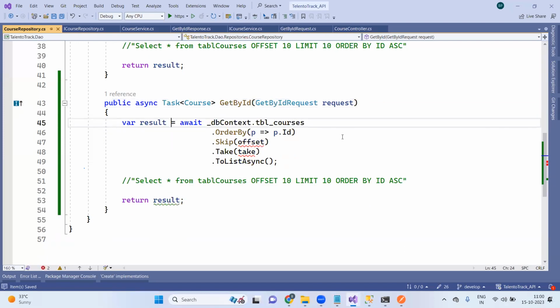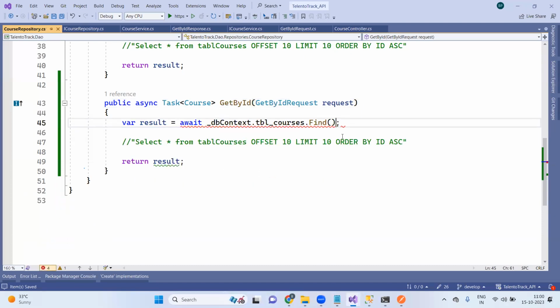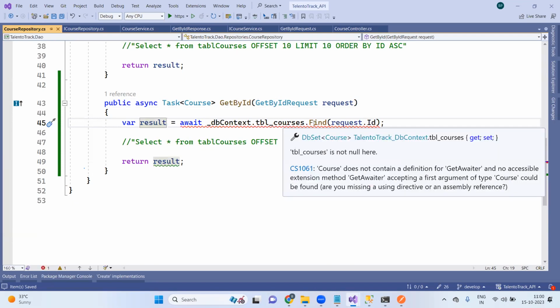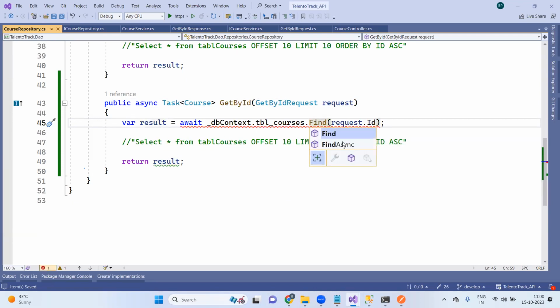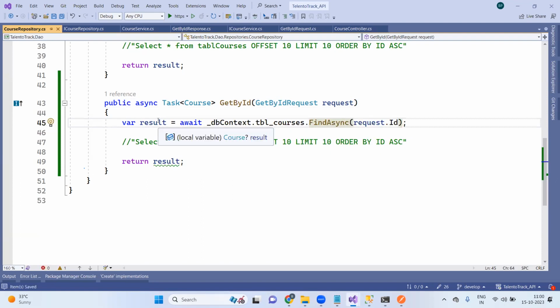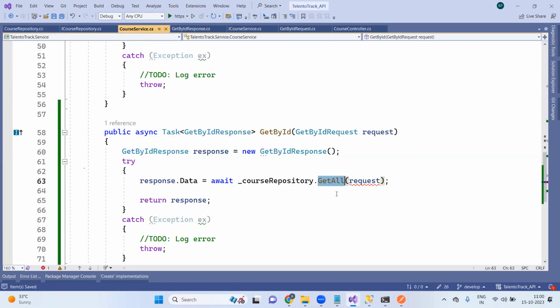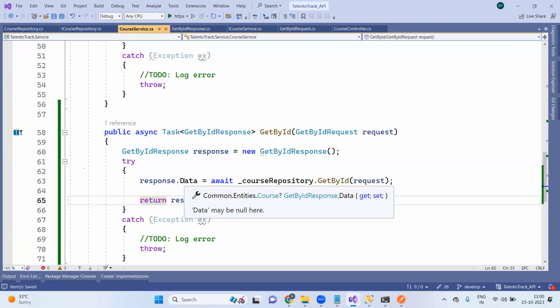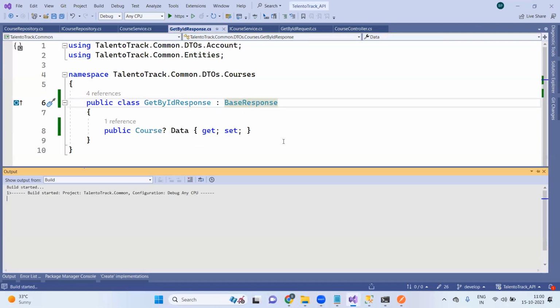It is very simple. Table courses dot Find. That's it. The Find method will get you the record by its ID, request dot ID. That's it, you got the course record. TBL courses FindAsync. Now you got the course record. Return that, and call this one from the service. It will return you one course, and you will return that as a response. We are good. Build that project.